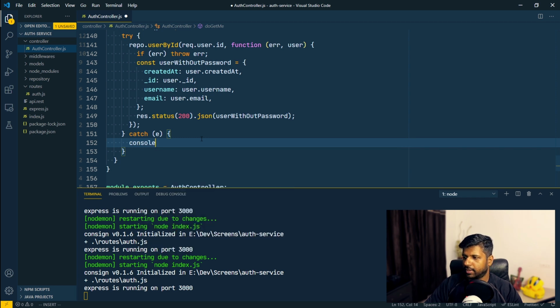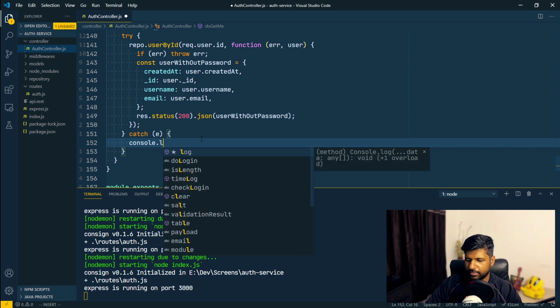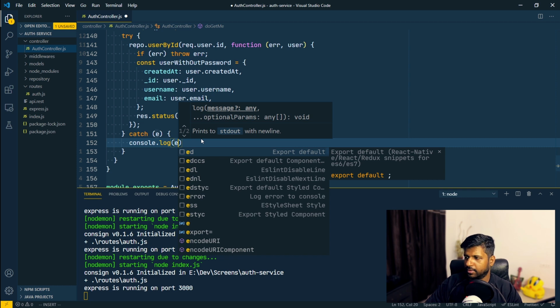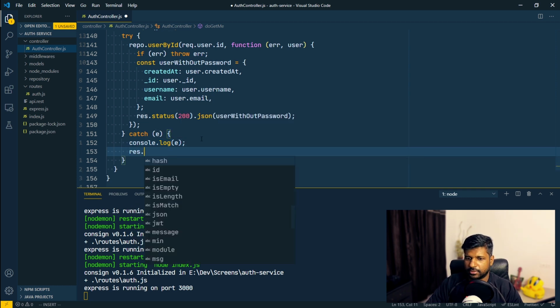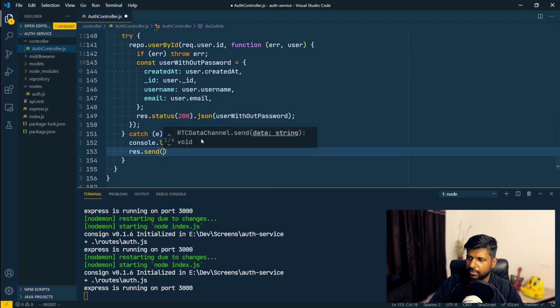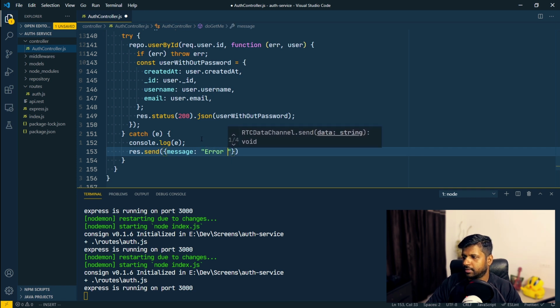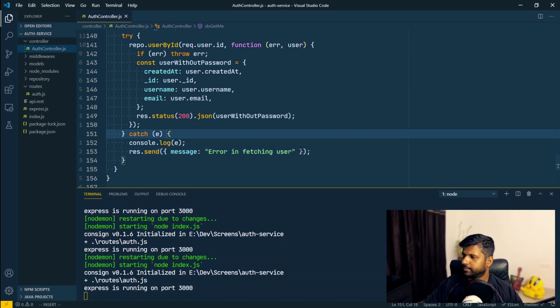Okay, and if we have an error, we'll console log it, and then we're going to use res send message error in fetching user.